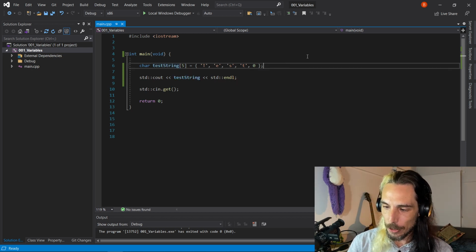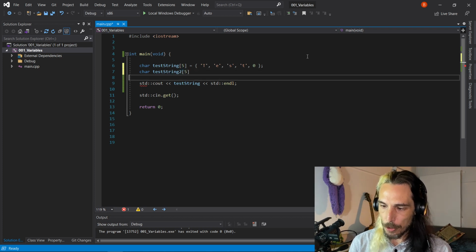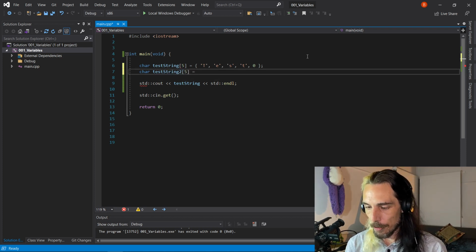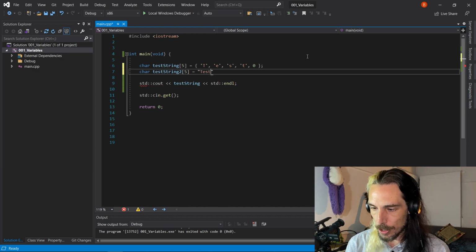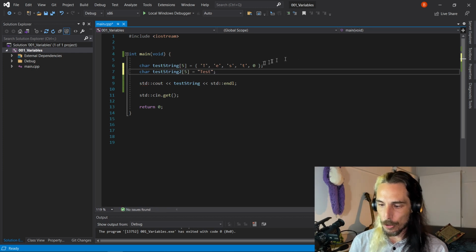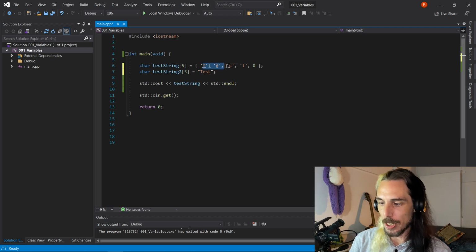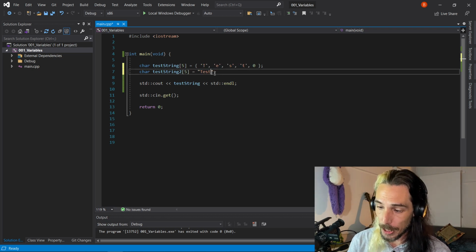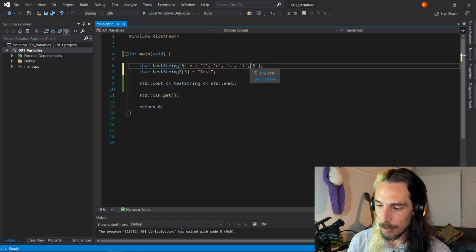Now, we can also, so let's do another one, and we'll call this test string 2. We'll also fill this with 5 characters. We'll do it the same as we did with the first one, but because we're dealing with a string of characters, we can also just tell it that we want to put in an actual string like that, rather than having to put in each of the individual characters like we have here. And the other benefit of doing it this way is that it automatically puts in that null character, or the 0, for us at the end of it.